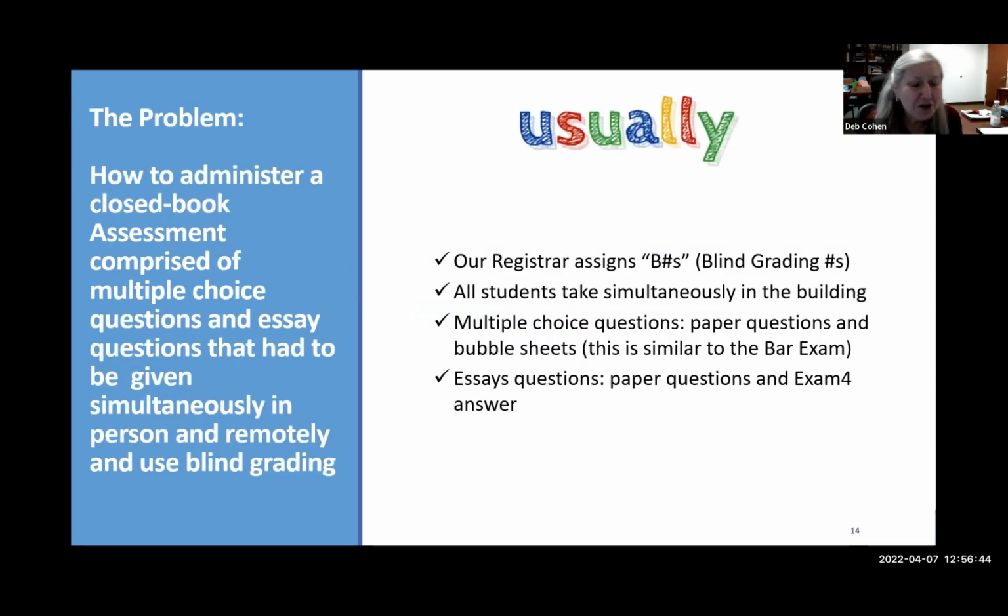So usually we're in the classroom, and usually our registrar assigns everyone a blind grading number. We call them B numbers. All the students take them simultaneously in one place, or we have accommodated people taking them somewhere else. The bar exam still does paper and bubbled Scantron, so we do paper and bubbled Scantron.